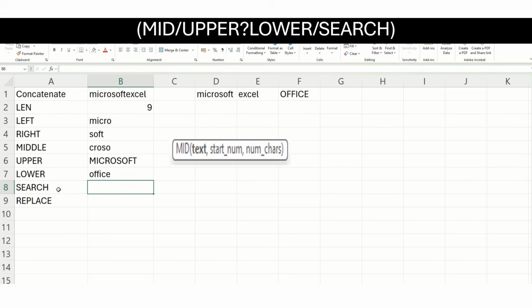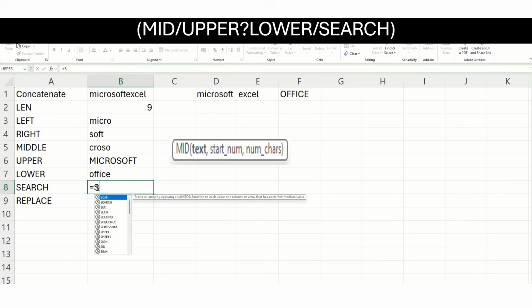Now this function search is a very essential function. Let us see how that works. Basically the search function is utilized to return the number of the character at which a specific character or string is first found. Let us see. Suppose I want to search in the word Microsoft. I want to search where the word soft starts from. So first I will have to give the text in which I want to find.